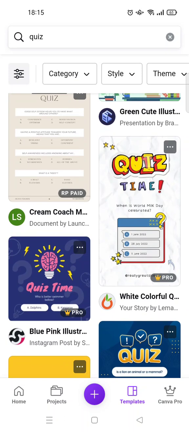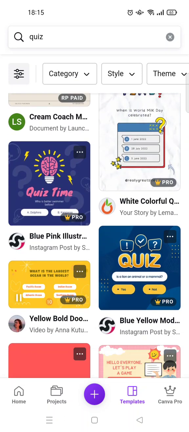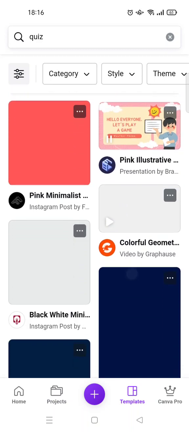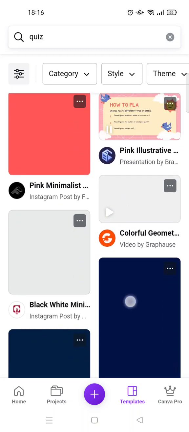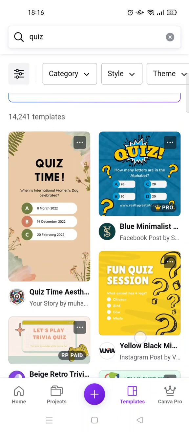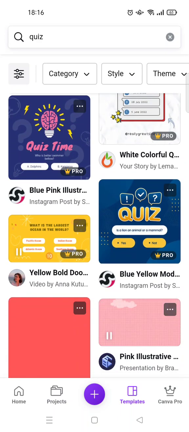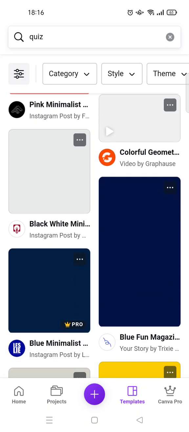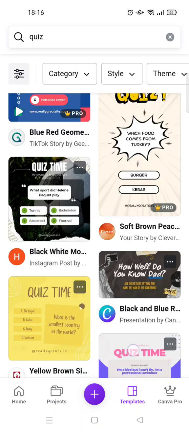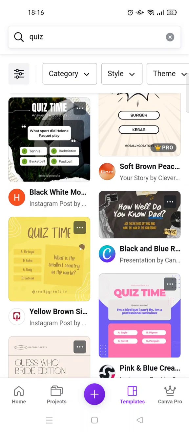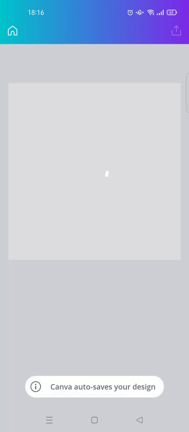Well, for example, I want to find the quiz for my Instagram post, so I'm going to just explore in here until I find the right fit. Okay, so let's say I want to use this yellow brown template, so just click on the template that you want to use.